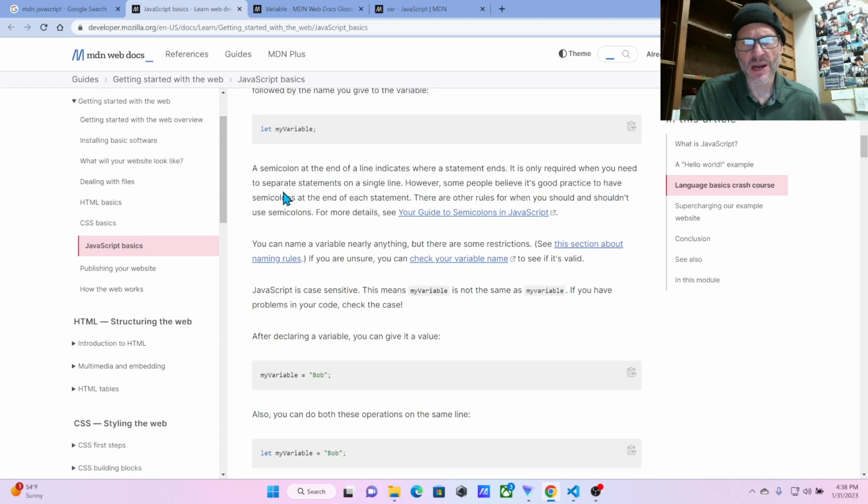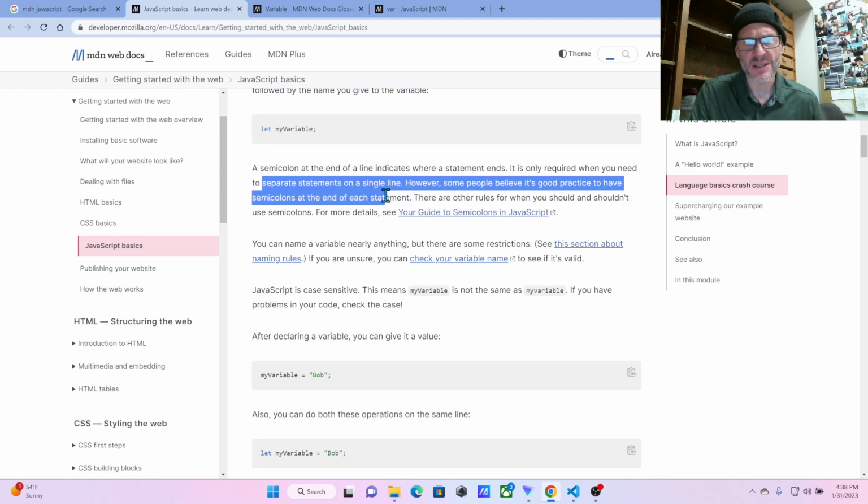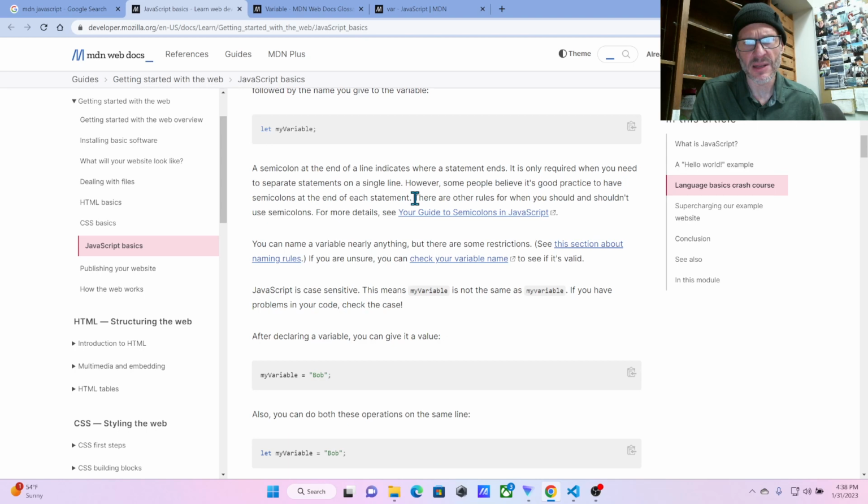It is only required when you need to separate statements on a single line. However, some people believe it's good practice to have semicolons at the end of each statement. There are other rules for when you should and shouldn't use semicolons. For more details, see your guide to semicolons in JavaScript. That would be a good thing to read about. And this is nice, it's only required when you need to separate statements on a single line. So maybe we'll start leaving our semicolons out.